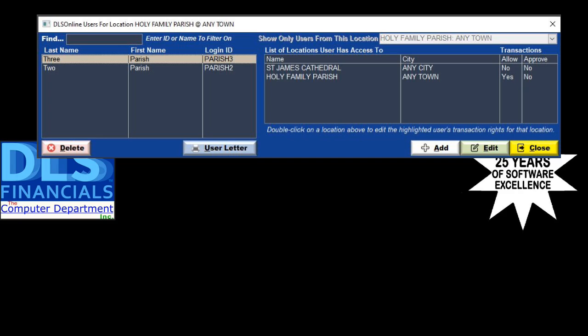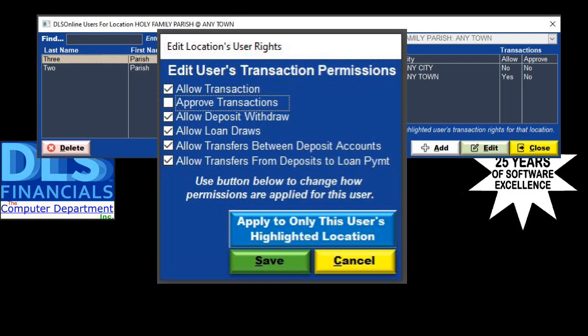You do this by double-clicking on the location that you want to work in for this user. This will bring up the Edit User's Transaction Permission form. The top field named Allow Transactions is for information only. It just tells you right away if the user has any transaction request checked below.